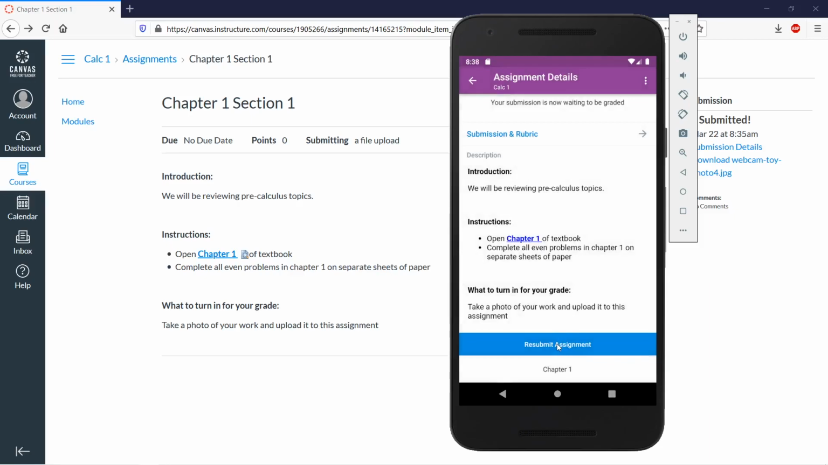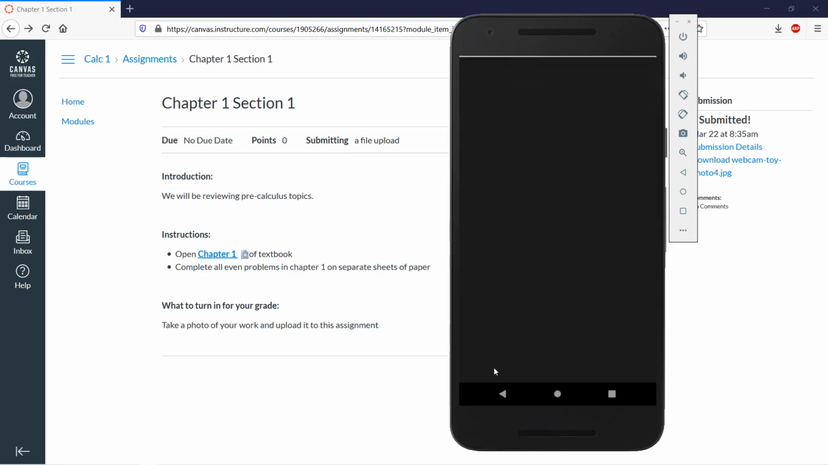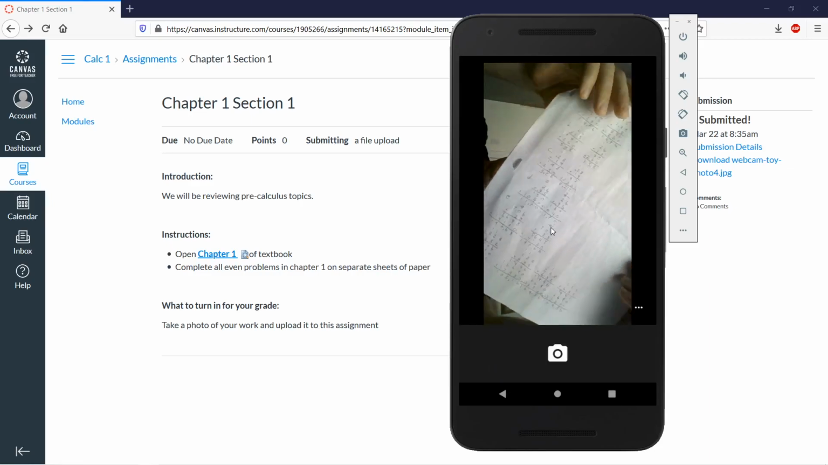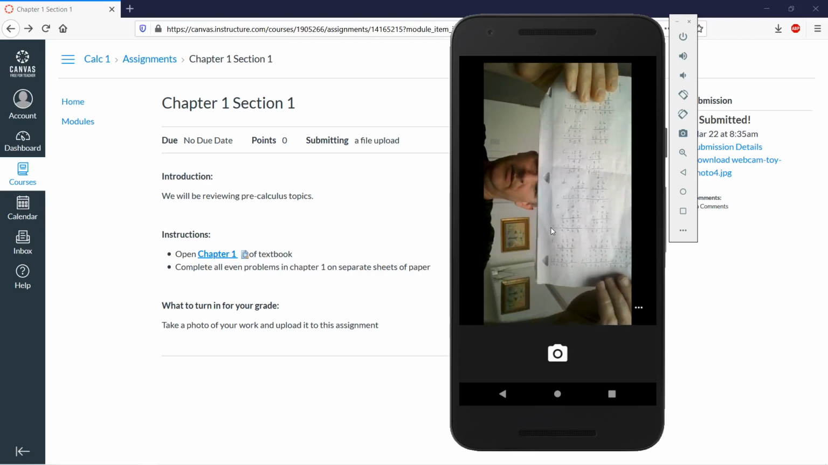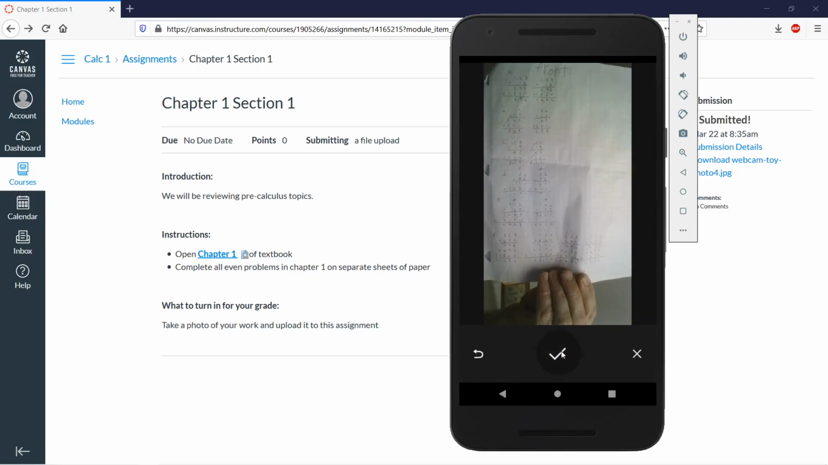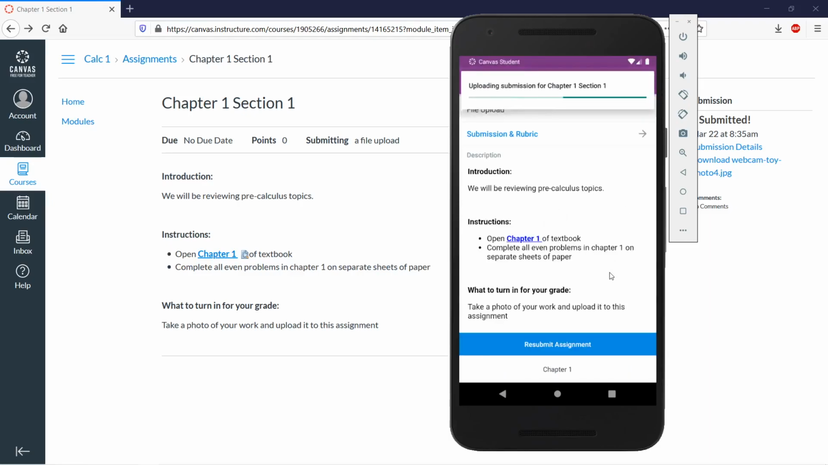And then we can also submit the assignment from here. So let's say we submit assignment. We're going to click camera. My camera is going to be really wonky because I'm doing it on an emulator on the computer. There we go. Obviously, their photo would be better. They can take multiple photos and then submit them.